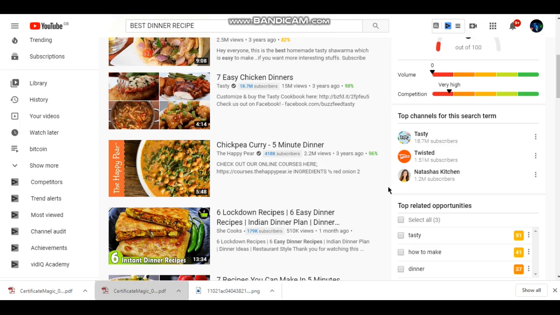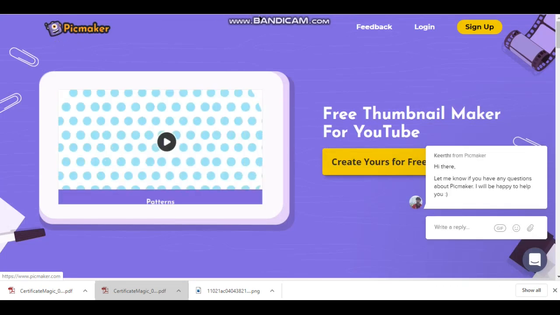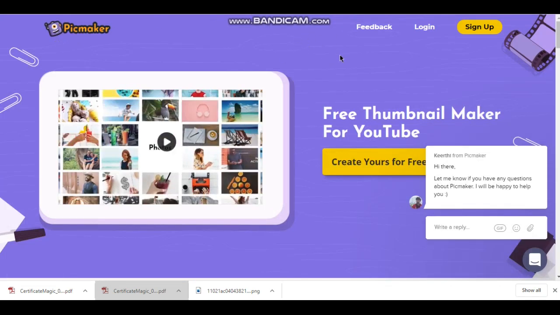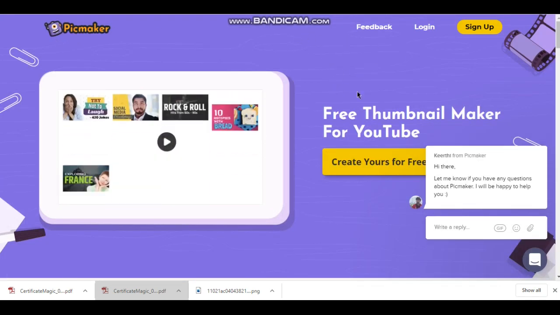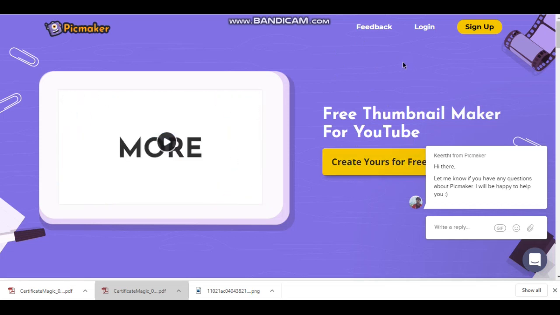So the first website I want us to go to is the website where we're going to be getting the free thumbnails. We're going to be heading over to PicMaker. Just go to Google, search for PicMaker, and you're going to be brought to the website. This is PicMaker. What this does for you is helps you make thumbnails. As you can see, free thumbnail maker for YouTube.